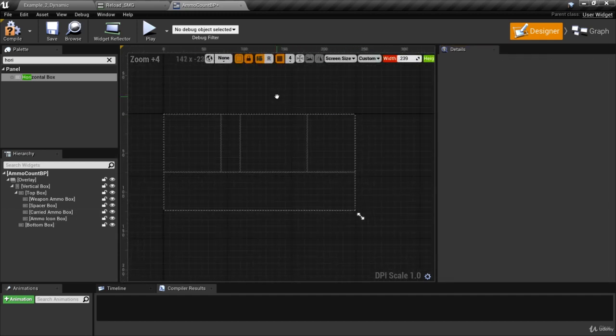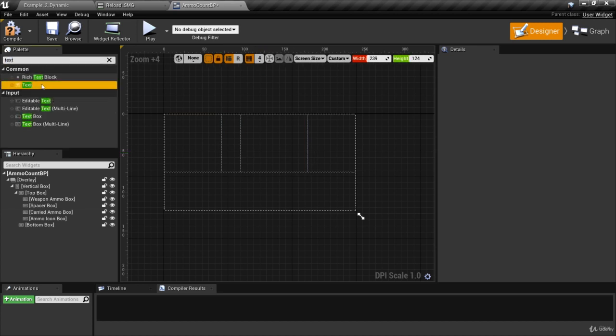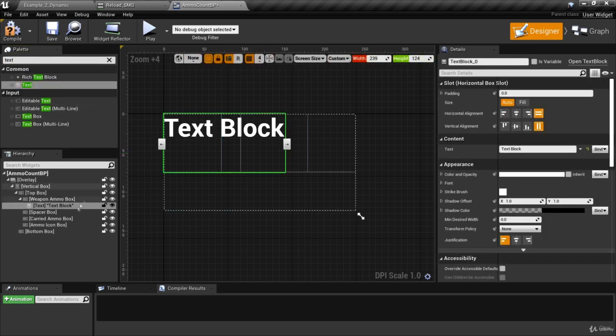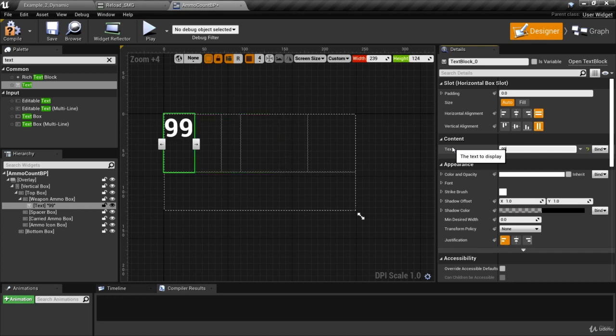So that'll give us just about the right dimensions that we need. Now, for the weapon ammo box, the spacer box, and the carried ammo box, we just need text, because these will just display the amount of ammo that we have. So let's get some text, and we'll put a text in each of these boxes. For this first text block, I'm going to set the text equal to a 2-digit number just so we can see what it looks like.